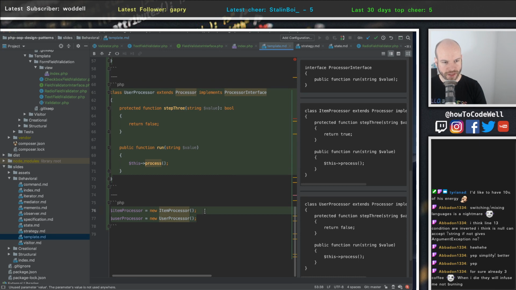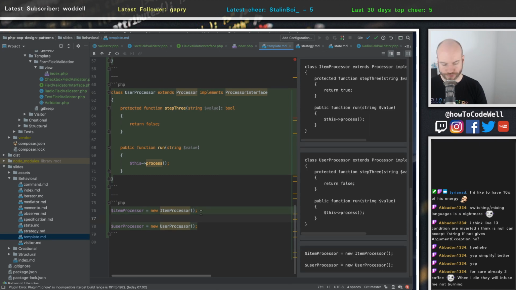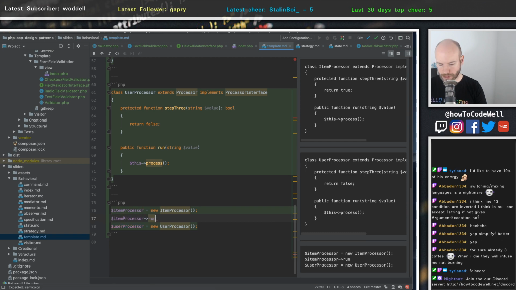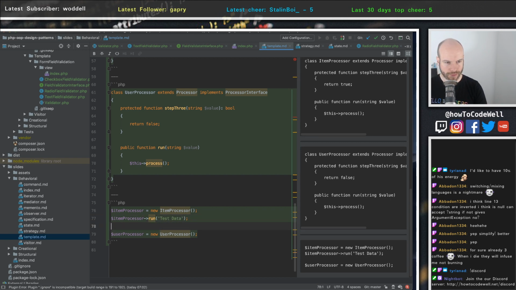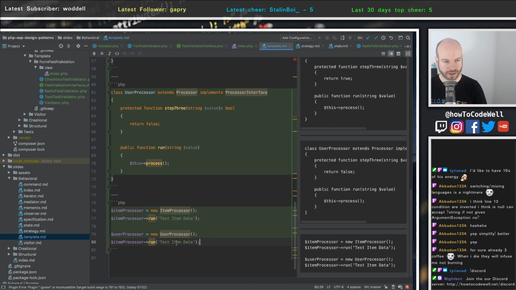Which means that under here we can do item processor run, passing in test item data, and then here we can pass that in and call this test user data.